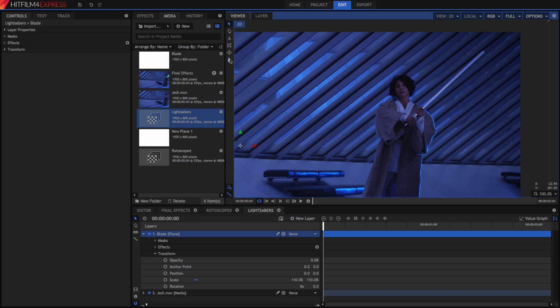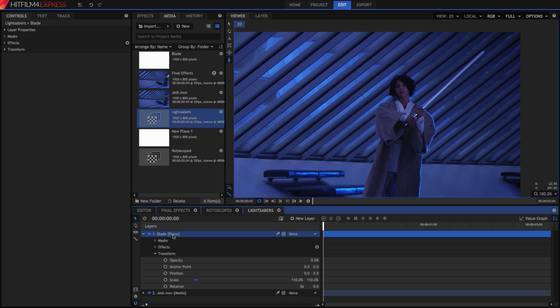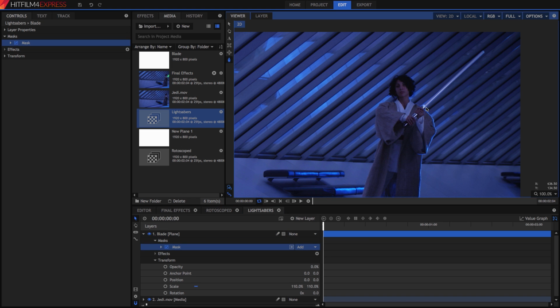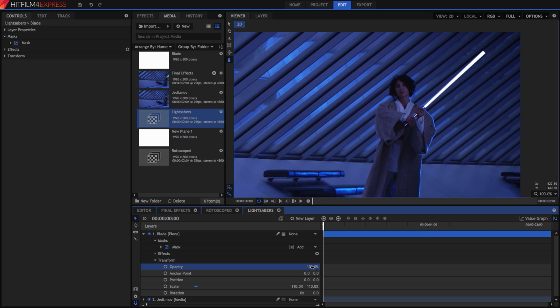Select the freehand mask tool up here in the viewer, select the blade plane on the timeline, and draw 4 points at the corners of our prop blade, 2 on the hilt and 2 on the tip. Then click the first point again to close the shape. Turn the opacity back up to reveal the white core of our saber, and as you can see, the mask has cut our blade shape out of the white plane.